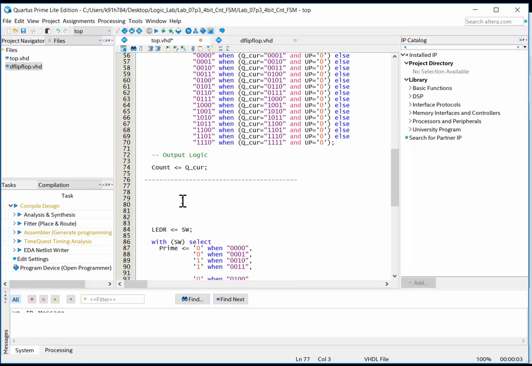Let's think about the next logic we want here. Well, here's the logic from lab 6.1. I had assigned LEDR the switch values before. Well, now we don't even have the switch values. We're just going to do count, so that now sends all of the bits, all of the outputs of the finite state machine to LEDR.